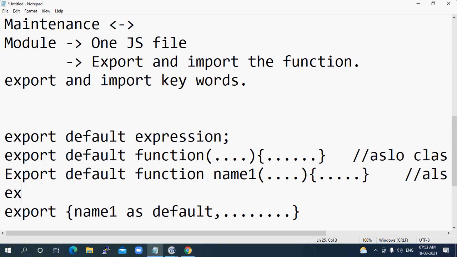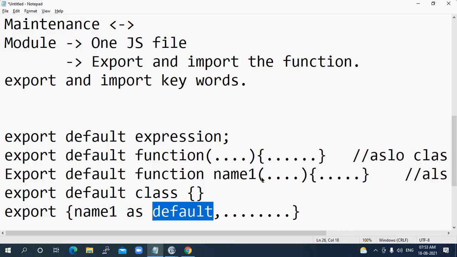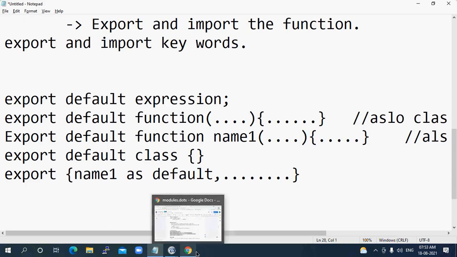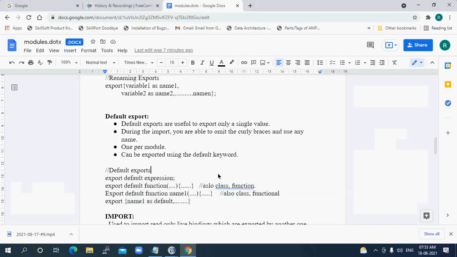Also, we can export the default class. Okay, export name one as default. You will understand this, I will explain it. Now we will see what the named export is.